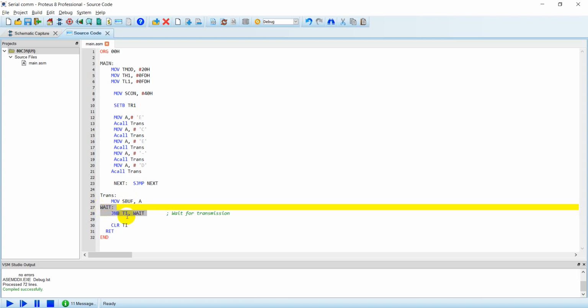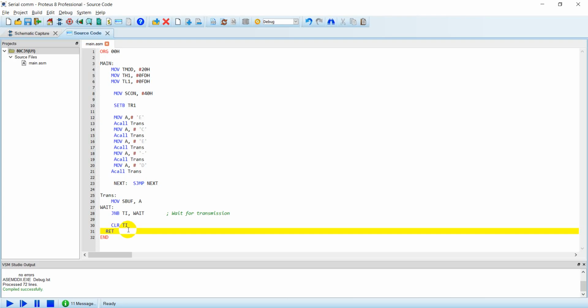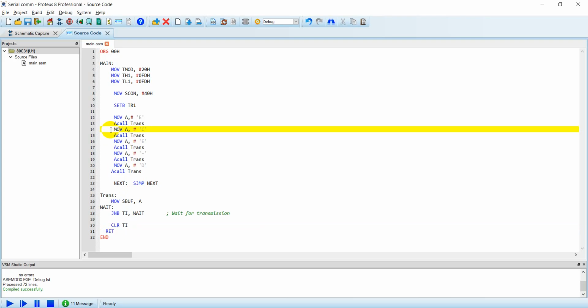Jump on no bit TI means whenever the data is transmitted to the TX pin, TI will be set as 1. I already told you this in the serial communication. Whenever all 8 bits are transmitted, TI will be set as 1. Otherwise, it will be executed within this line. Whenever A is moved to the SBUF register and SBUF sends to the TX pin, TI will be set as 1. The next step is clear TI, which clears the timer interrupt flag, and then return, which goes back to the second character line.